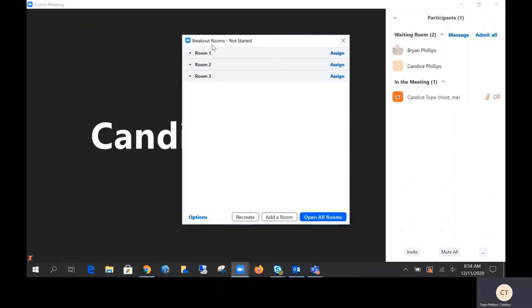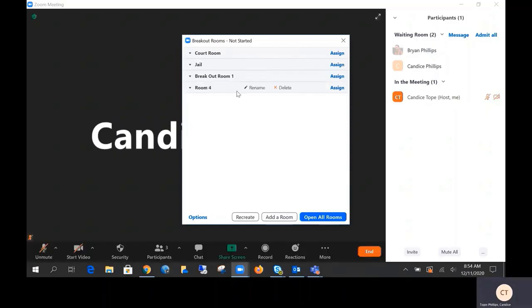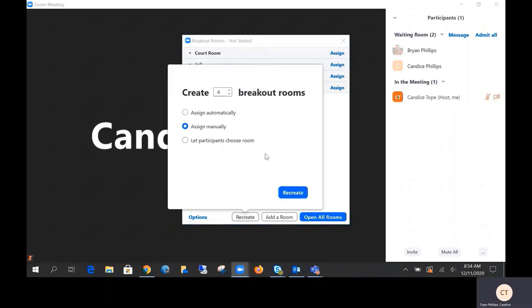Now, if you want to rename a room, you simply hover over the room, click rename, and simply rename it. I'm going to go through and rename my rooms. If you need to delete, you can hover over the same and simply delete. If you need to add a room, simply click Add a Room down at the bottom, and it's going to add a new room for you to rename or delete. Recreate recreates and resets everything that you have done. If you press the Recreate button, it's going to take you back out to that main screen where, again, you can create different rooms.